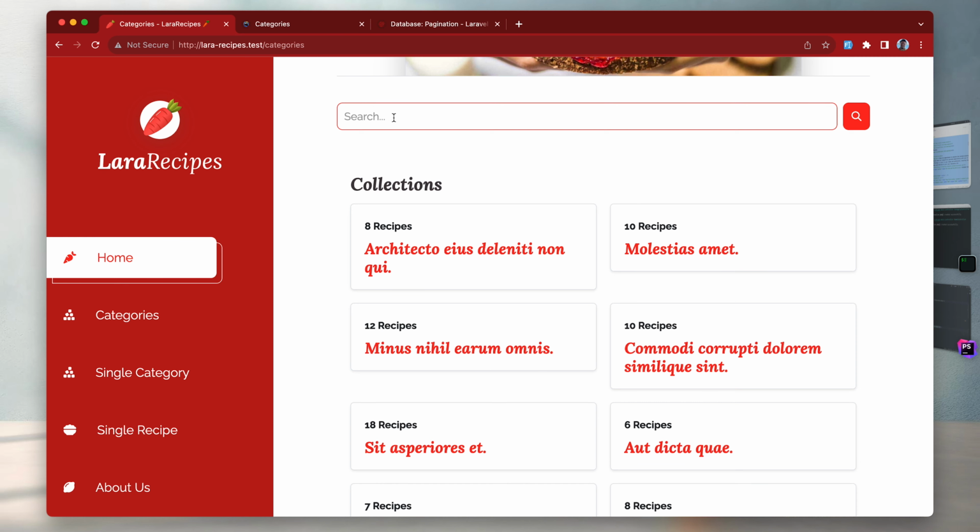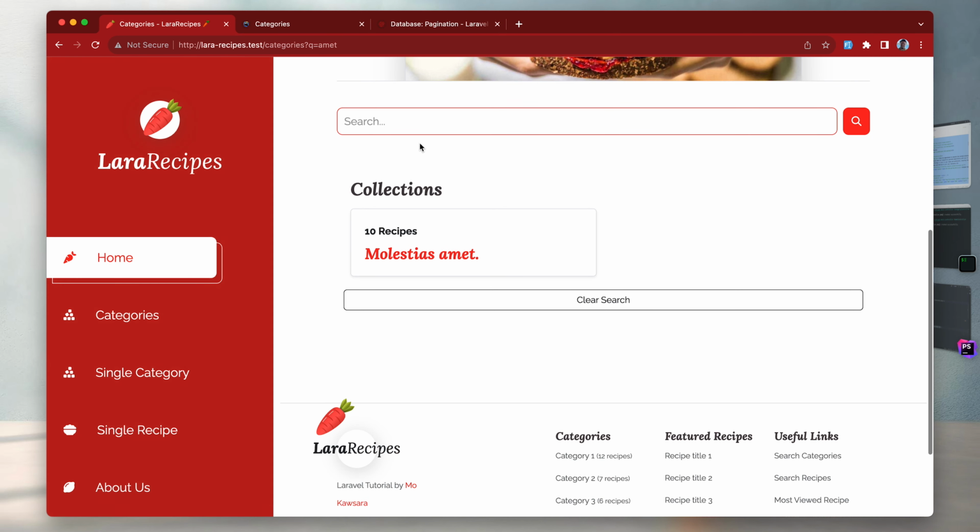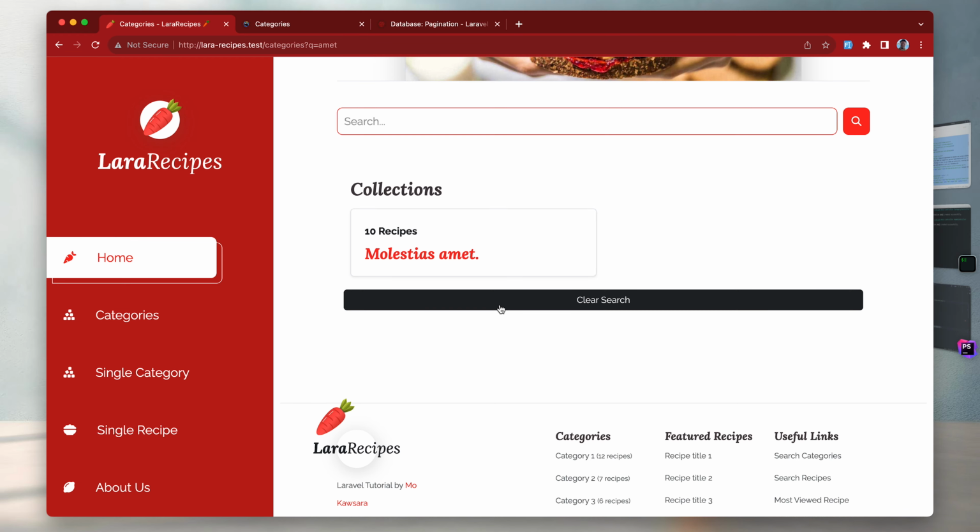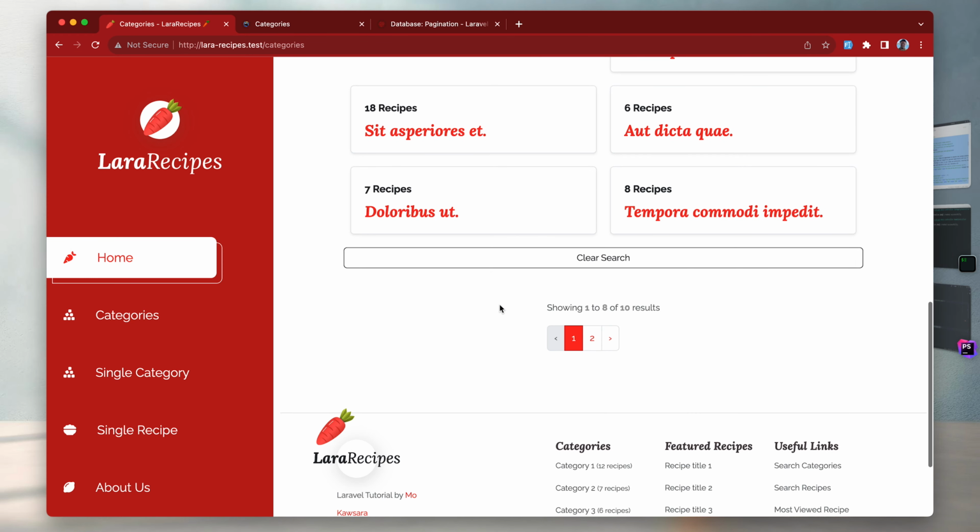So let's test our searching mechanism. So is it working or not? I will search for Emmet maybe. So let me just search for it. And it works just fine. This is really nice. Now, if I clear the search and I scroll back, I notice that I have clear search anyways.